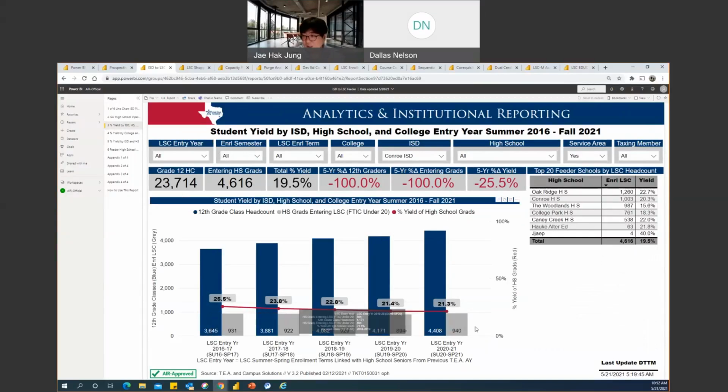So for example, last year, 2020 to 21, 4,408 students actually graduated high school. Among them, only 940 students actually came to our college. That is 21%.